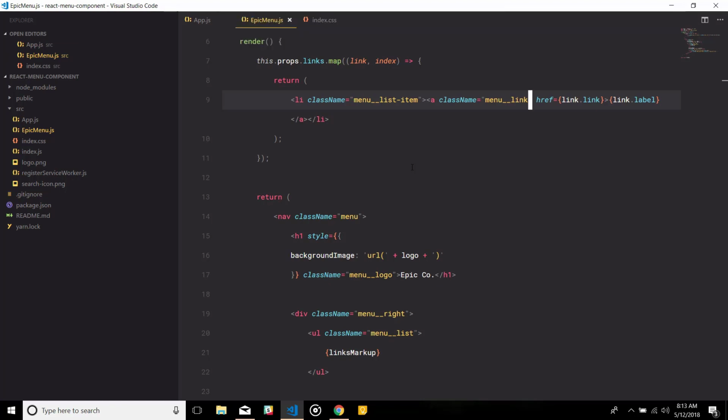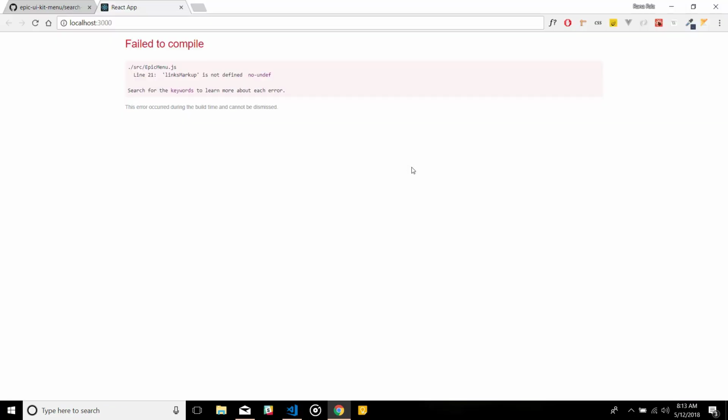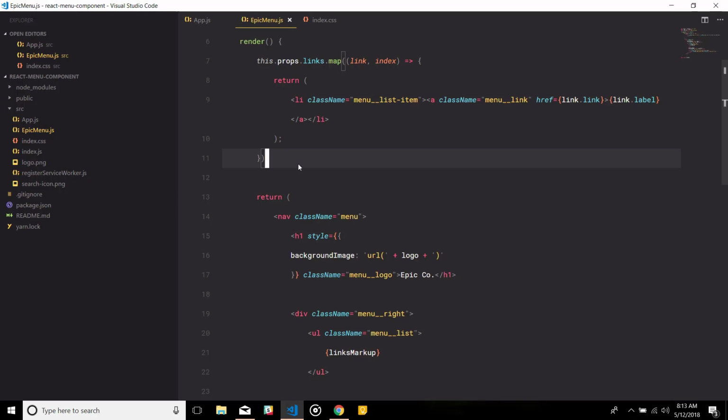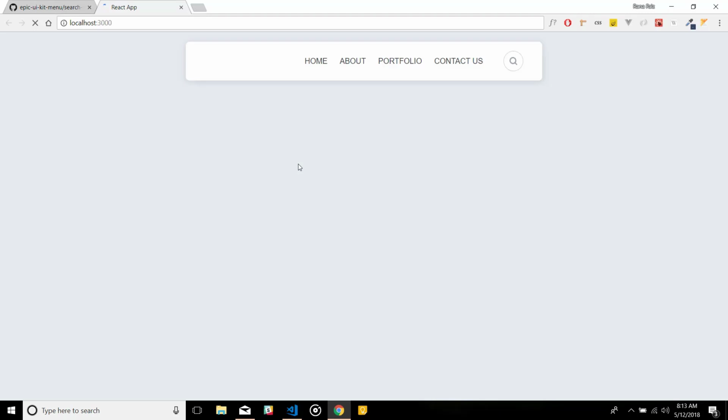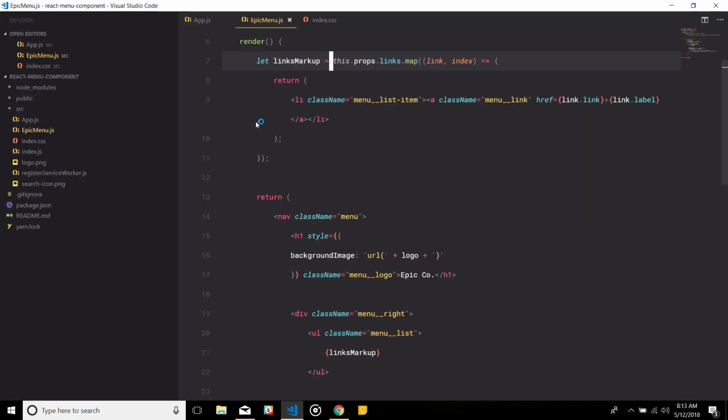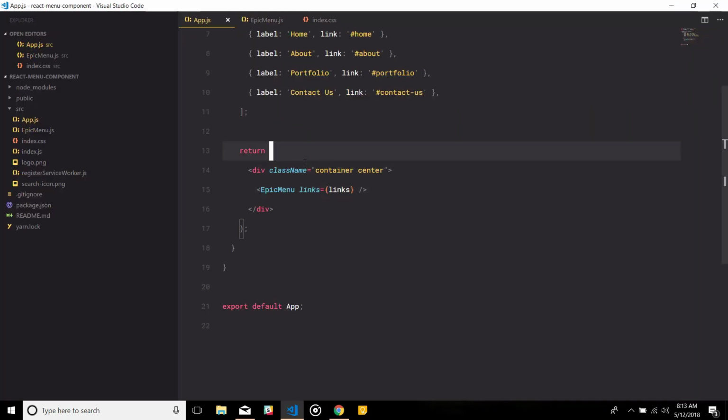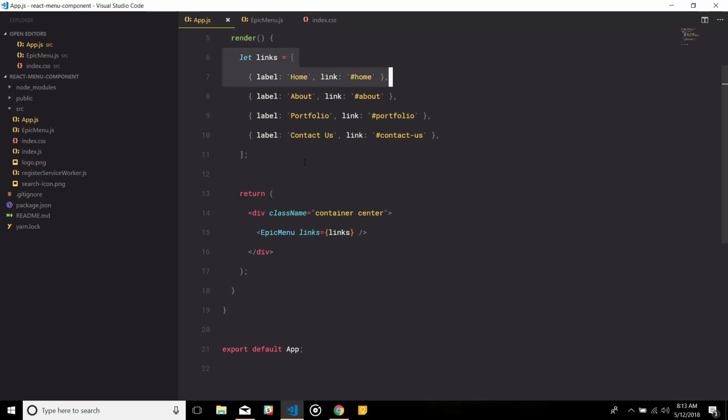So save this, and now if you take a look at the browser, links markup is not defined because we didn't define it. Links markup, and save this. Now you can see all of these links are being generated dynamically using this array. So you see we have isolated the data layer from the markup layer.